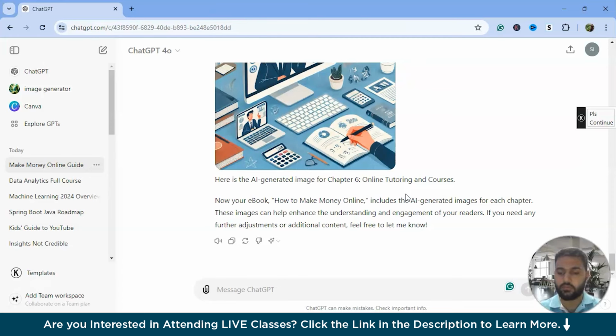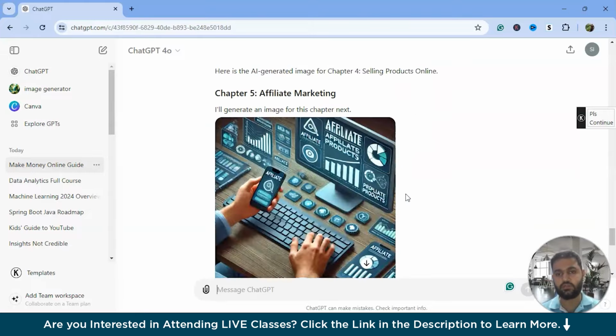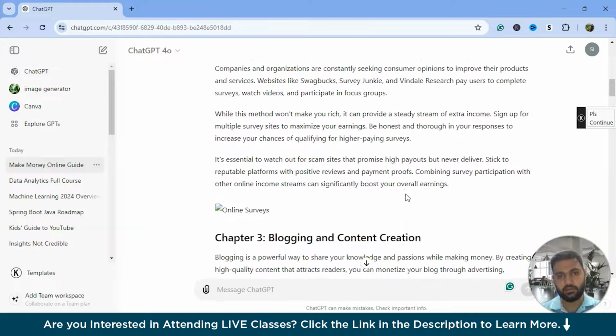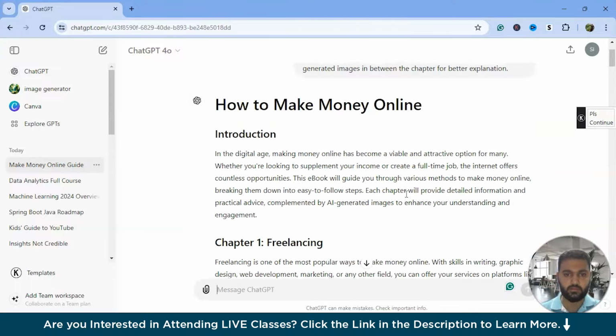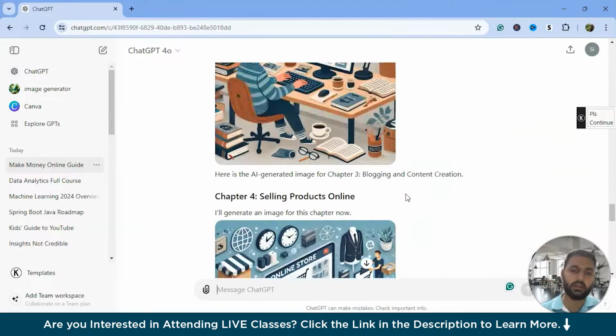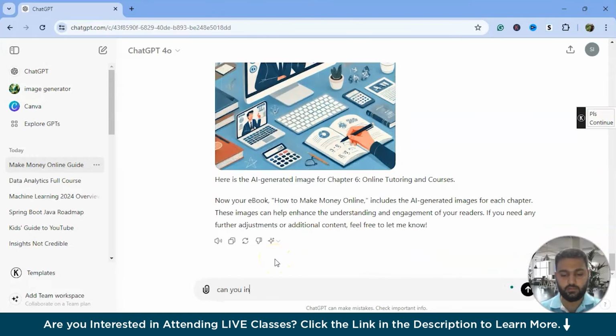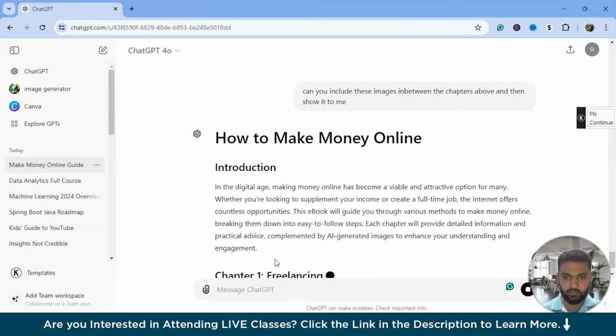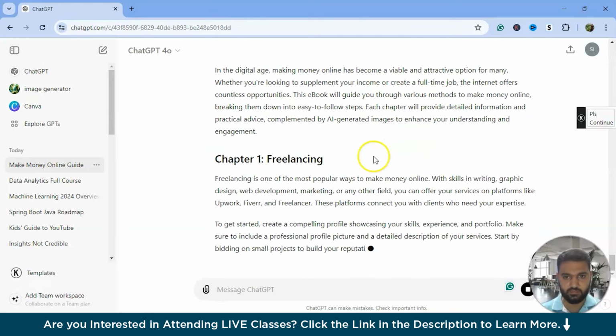Now the thing is, we want all these images to be inside this ebook that we have written, not this doc. So let's ask ChatGPT if it can include them. Can you include these images in between the chapters above and then show it to me? Let's see if it can do that. Otherwise we can also do that, but let's ask ChatGPT first.